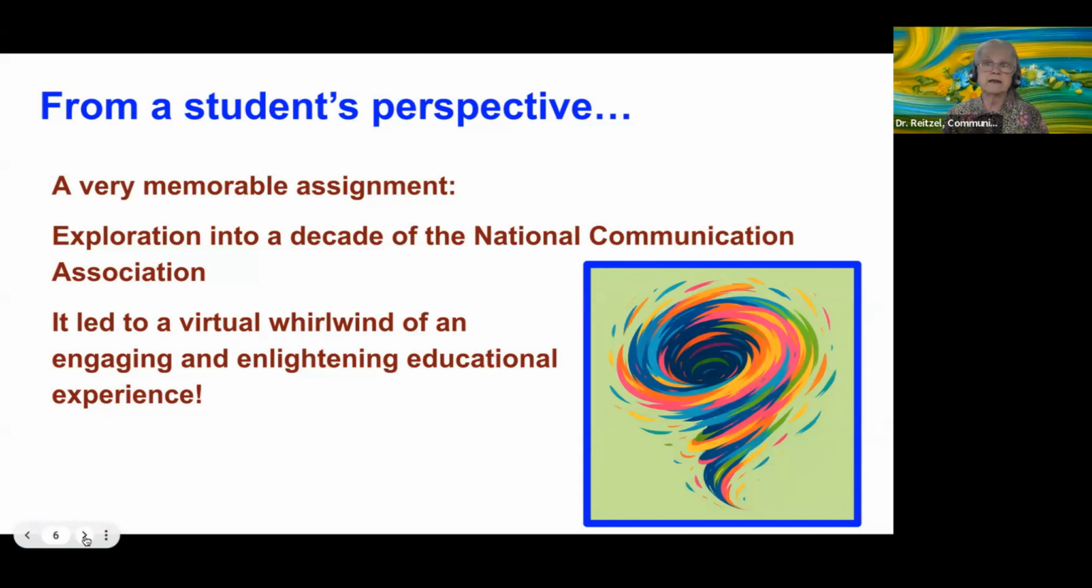Now, that could be a really deadly assignment. Let's be honest about that. It would be, oh my gosh, I've got to go through all these journals from the Quarterly Journal of Speech and go through all this kind of stuff and write up an assignment for it. Not very interesting. However, I made it interesting for myself, which then in turn made it interesting when I had to present it to the class.